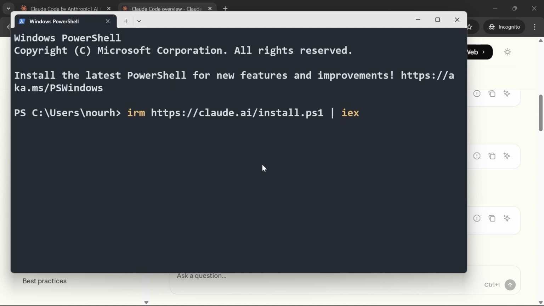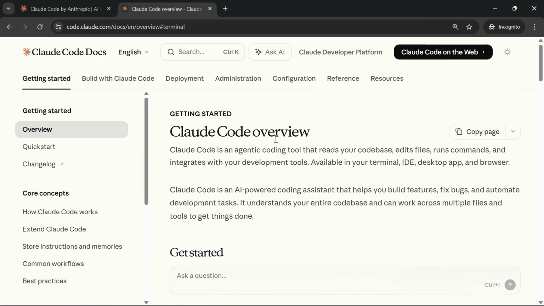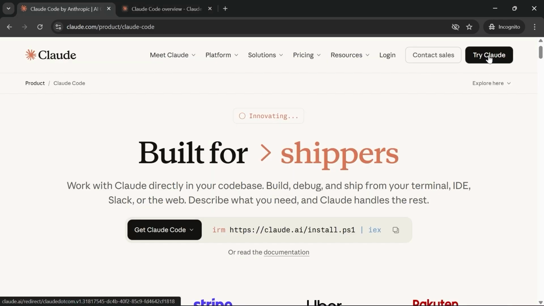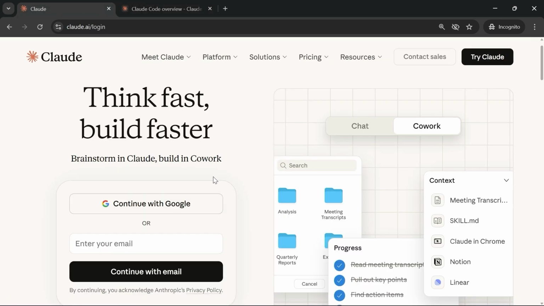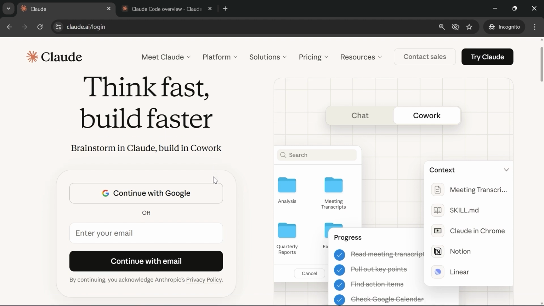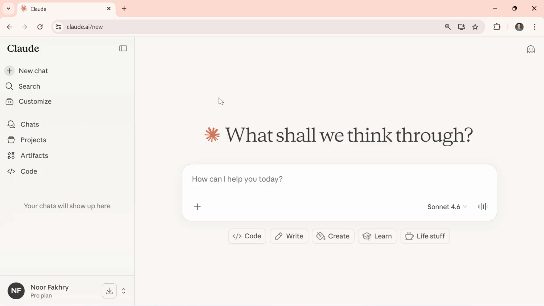And I think this is going to take some time, so while it's being installed, I need you to create a new account on Claude. So just go here and click on Try Claude, and then create an account. It's a very simple registration process. So actually I'm going to continue with my Google account, and right now I'm logged in using my Google account. So after you log in, you're going to be redirected to this page. As you can see, this is the user interface of Claude's web application.